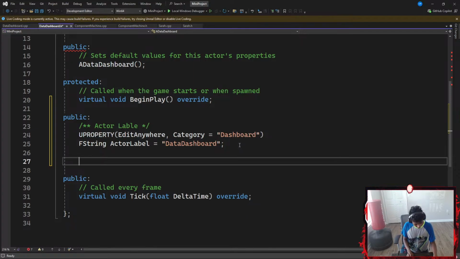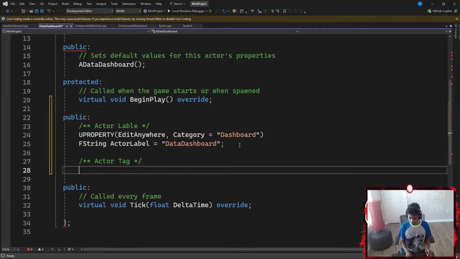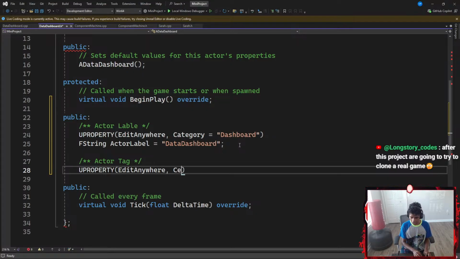Basically, the actor tag is an F name, lightweight for identifiers, so I'm basically going to be creating an identifier. The reason I've been using an F name is because it's lightweight compared to string. So I'm going to go with a triple asterisk comment again. I'm going to call this something like actor tag, and then create a U property, which is going to be edit anywhere. I want my category to be equal to something like dashboard again.